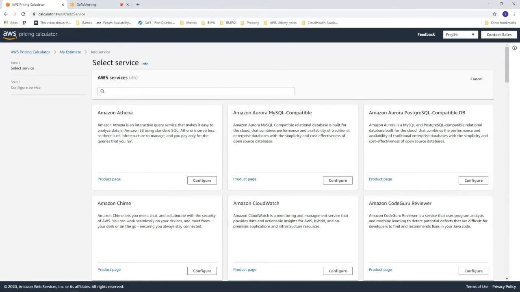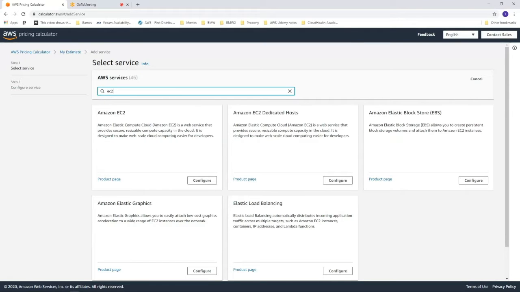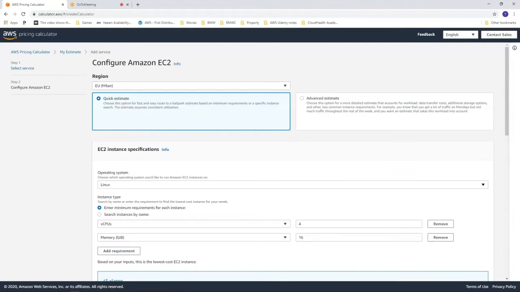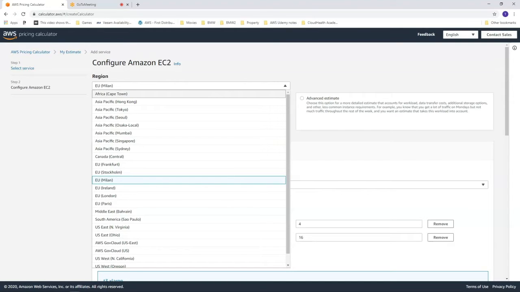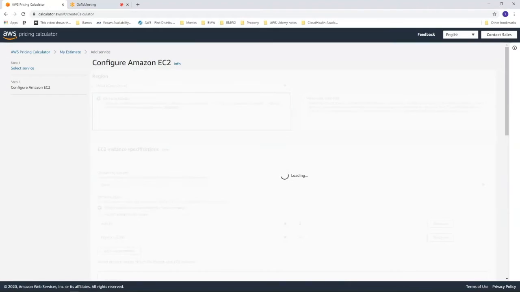AWS has over 200 services and will continue to add services to the new calculator. So in this example, since we'll be doing a demonstration on the EC2 and the S3, I'll go ahead and look for the service that I'll be doing a demo on, which is the EC2. Once you've located the service, you can click on the Configure button. Once you're on the configuration page, you are required to select the region where you want your service to be deployed. For this, I'll just choose Africa. You can just click on Change.